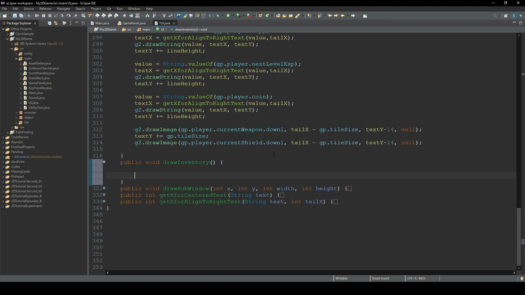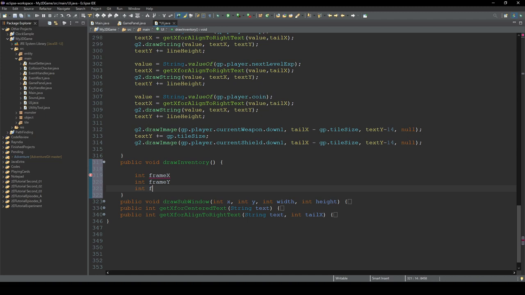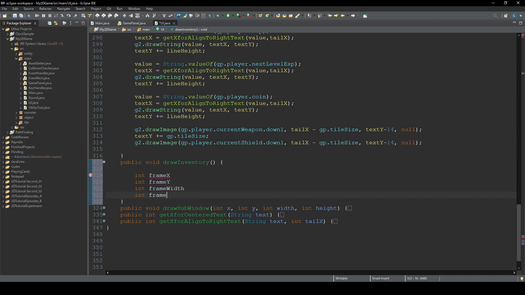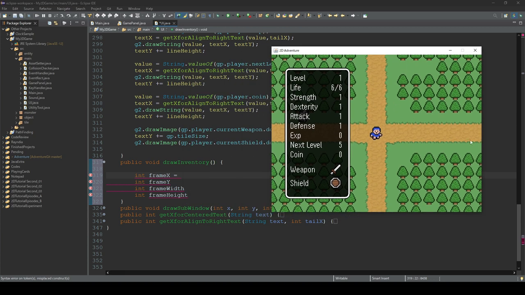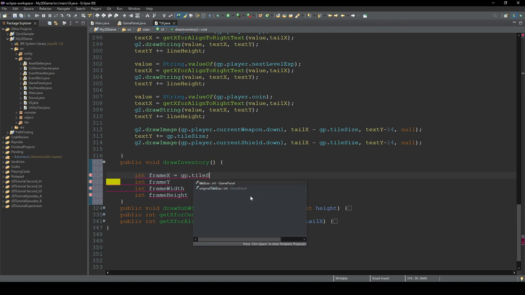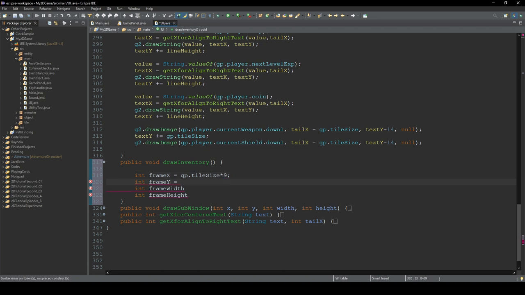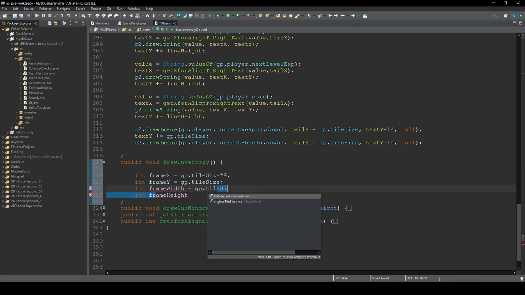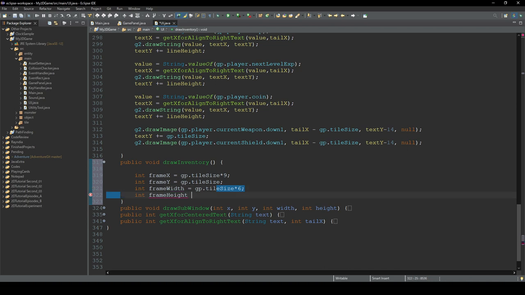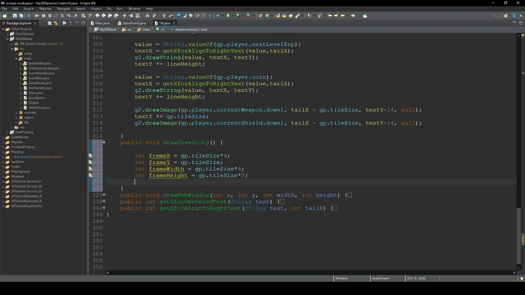We create another sub window. So again, we set frameX and frameY, frameWidth, frameHeight, and okay. We're gonna display the window somewhere around here. So X will be tileSize times 9 or something, and Y is the same as the window on the left, so gp.tileSize, and width is six tiles, and height is like 5 tiles. Okay, and call this drawSubWindow method and pass the parameters.